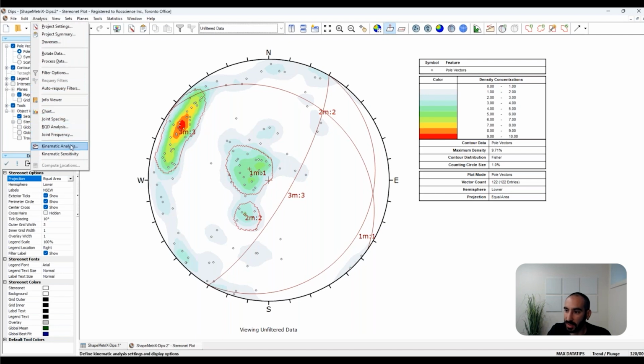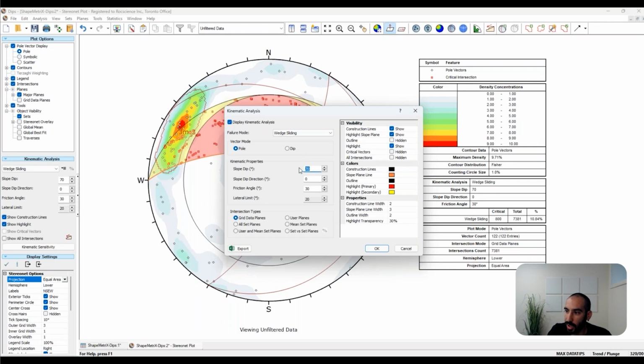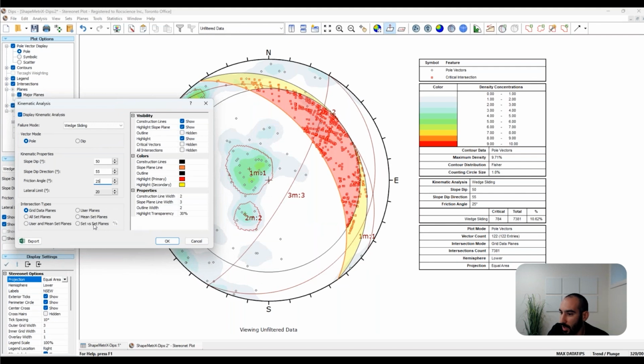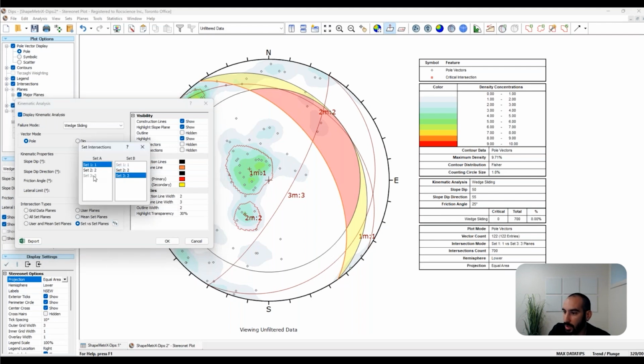and conduct a kinematic analysis, another wedge sliding analysis. This time our slope dip will be 50, slope dip direction will be 55, and the friction angle of this kinematic analysis will be 25. And I will once again go with set versus set intersection type. So my first set, or set A, will be the one that I defined as set 2, and set B will be the one that I defined as set 3.